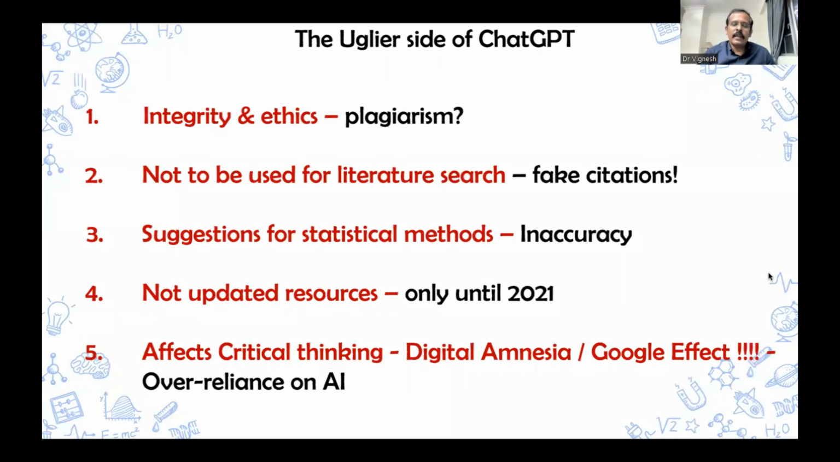I personally think that it affects critical thinking. There is something called the Google effect or digital amnesia. A very good example for this is when we only had landline phones, we memorized the phone numbers of all our friends and families. I personally knew about 100 phone numbers along with the STD codes. But now I don't even know my family members' phone numbers because everything is stored in our phone. We just click and we call them.